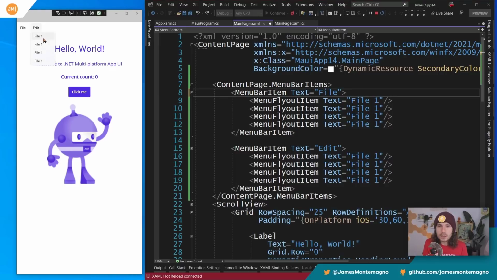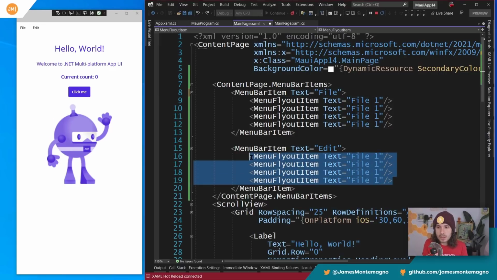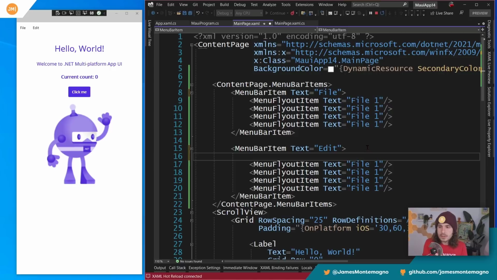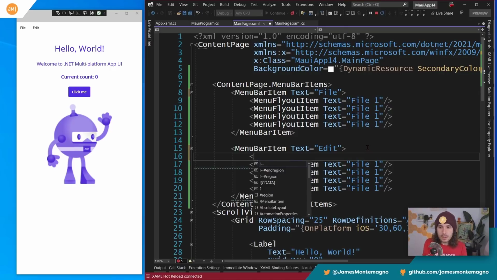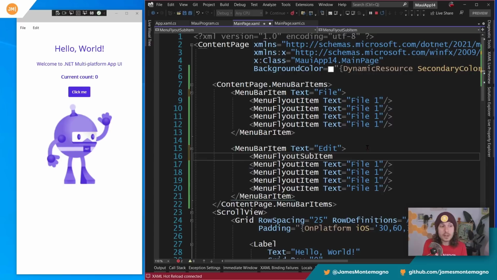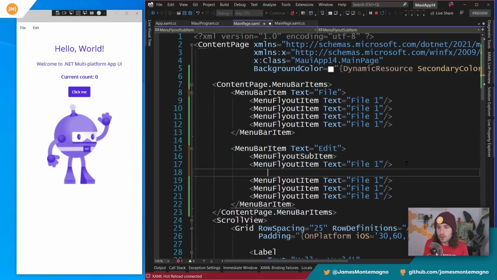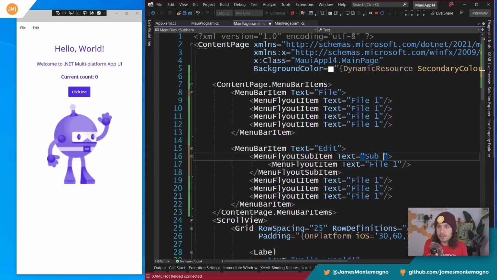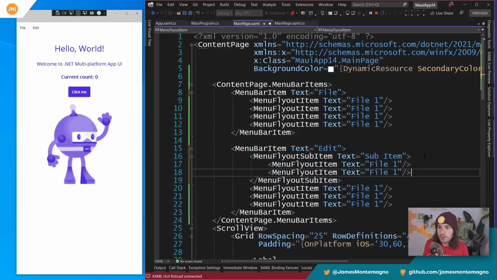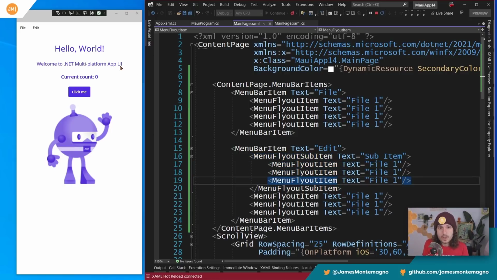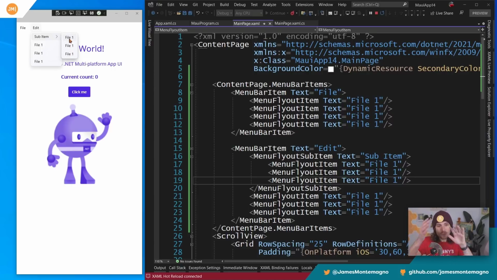So let's go ahead and modify this Edit here, taking that first file here. I'm going to say MenuFlyoutSubItem. What this does is it will say, here's a sub item. I'm going to give it Text of Sub Item, and I'm going to put in a bunch of menu items inside of it. So now we have Sub Item with File 1, right? So you can create this real rich, deep navigation inside of your application, which is pretty awesome.